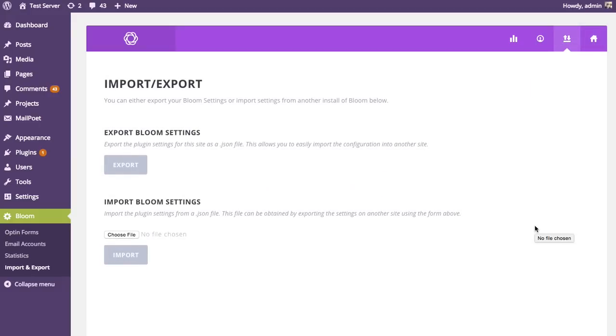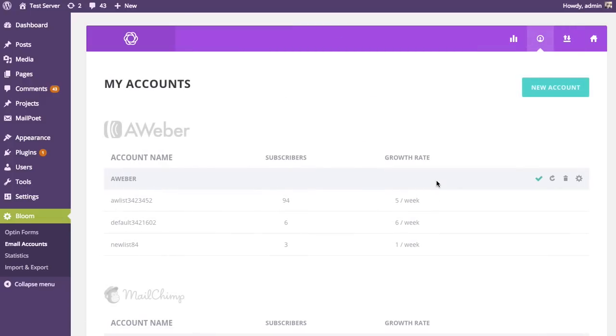So this is an easy way just to simply import and export your opt-ins that you've created from and to different websites. So if you spent a lot of time on your website, you've created this great opt-in system and all these different opt-ins, and they're working really well, and then you go to create a new website, you don't want to start from scratch, no problem. Just export your opt-ins here, log into your new website, install Bloom, and then import them. You're done. It's easy. Next is the accounts tab.